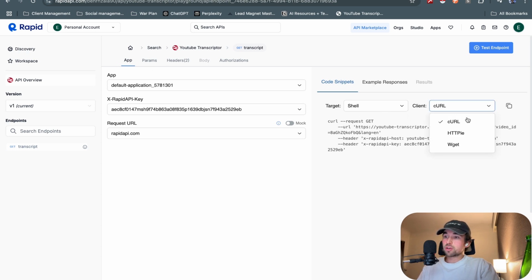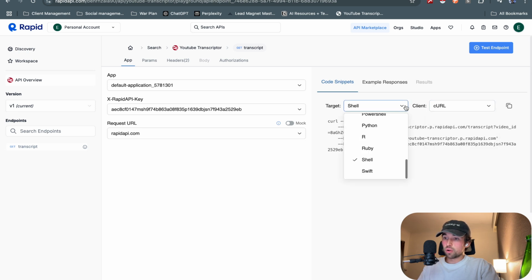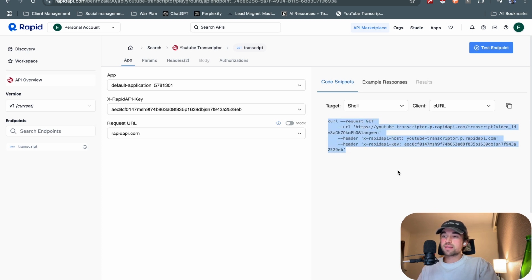So this page is going to have a couple different things. First of all, you're going to want to make sure that the client is curl right there. So that is very important. Don't worry about any of this target stuff. So then you can see all this stuff right here. So this is a GET request to this URL endpoint, and we're going to include these headers on here. This little piece of text is what will allow us to grab all of the YouTube transcripts from the IDs that we have input into our Google Sheet.